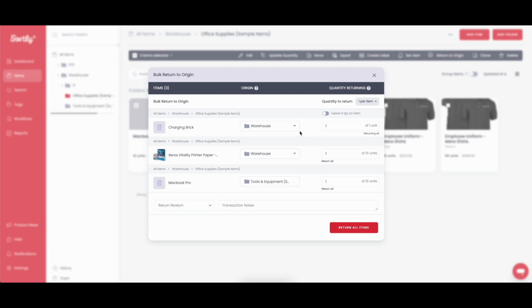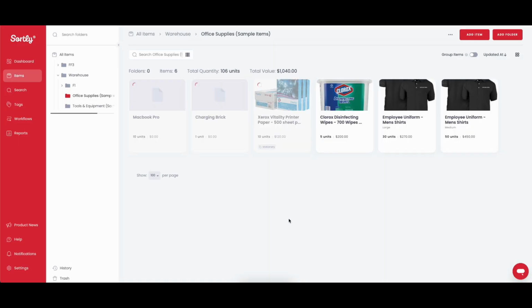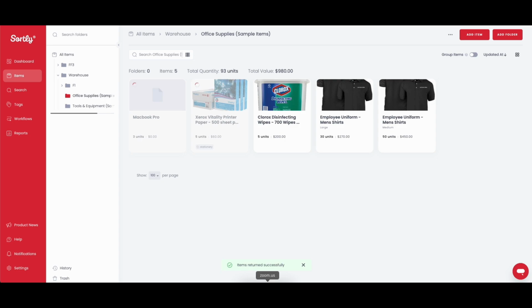Now all we have to do with the origin set is go in and set the quantity that we want to move back, and in this case I'll update this one to 5, and for this one we will do 7. I can go in and add any return reasons if I want, as well as a transactional note here, and simply hit Return All Items. Once this has been performed, it's going to go ahead and update the quantities based on that action for me, and we can see here the items have been successfully returned.